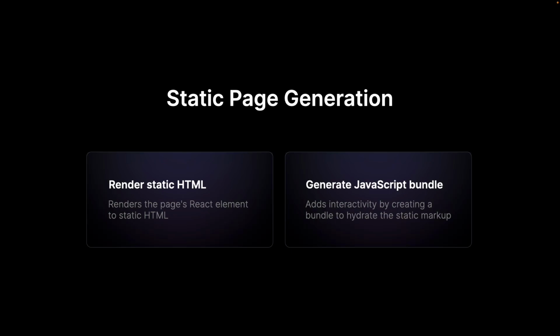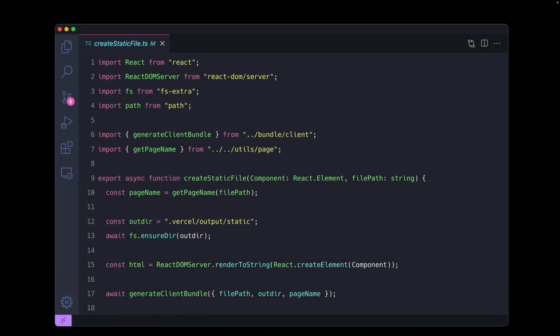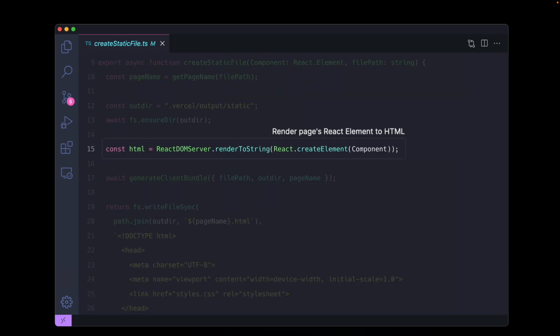To statically render a page, we have to do two things. First, we have to transpile the React component to static HTML. And if the page has interactive components, we also need to create a JavaScript bundle to eventually bind event handlers to the static HTML. To render the page's React element, we can use the renderToString method exposed by React DOM server. This method takes a React component and returns the corresponding HTML output.